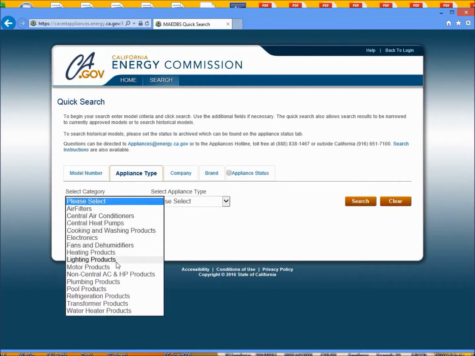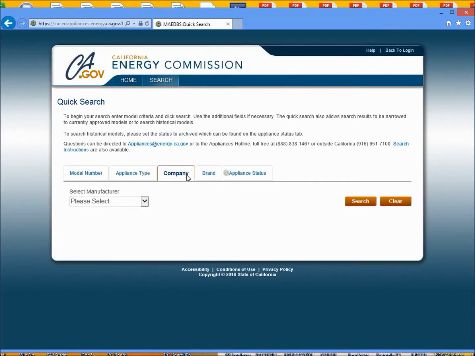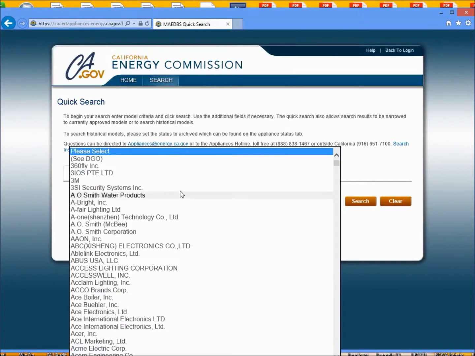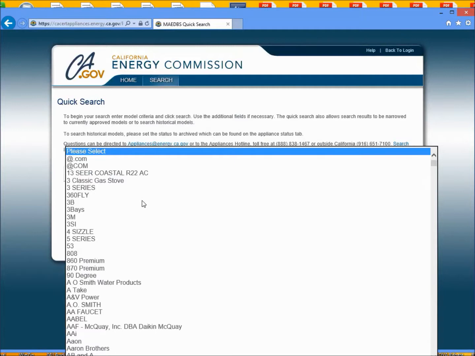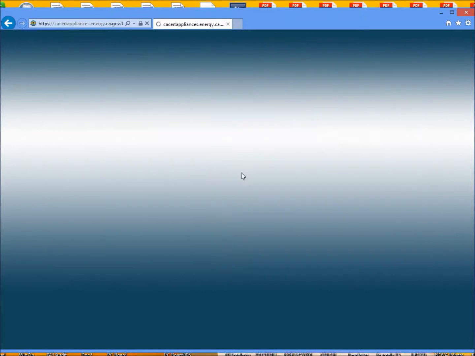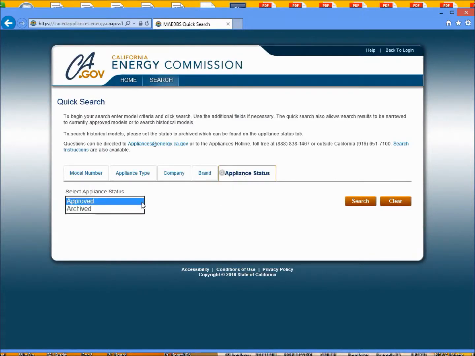And if, as a member of the public, we're going to search it, we're going to click Quick Search, and we can search by model number, appliance type, such as lighting products, the manufacturer, and there's a bunch of them, or the brand, or let's see what we have there. There we are. Very similar to manufacturer, or the appliance status. And this would be either approved or archived. So we'll look at that in a second. Let's use the default approved database. So there's two databases here that we can search.